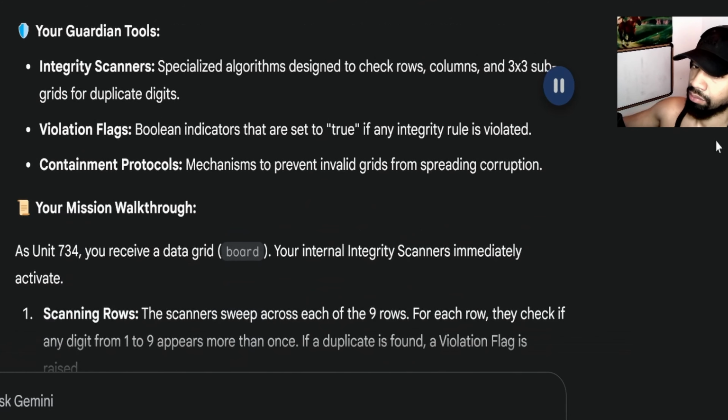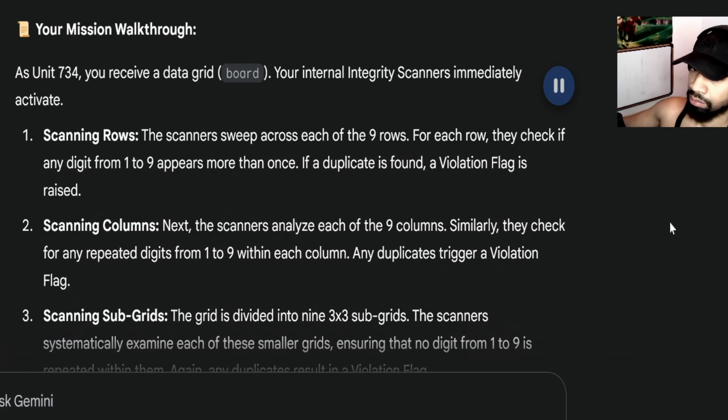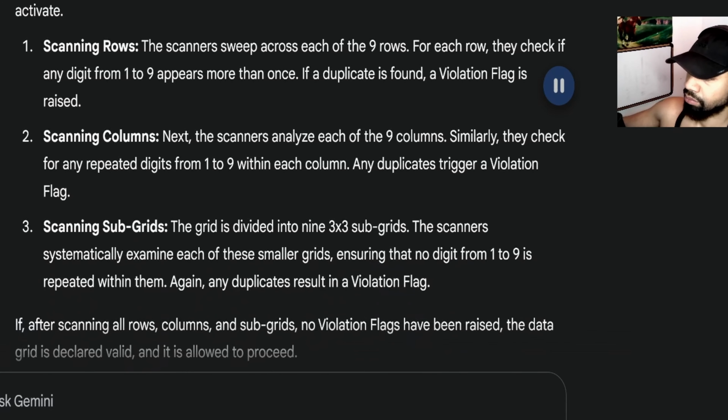Your Guardian tools. Integrity scanners. Specialized algorithms designed to check rows, columns, and 3x3 subgrids for duplicate digits. Violation flags. Boolean indicators that are set to true if any integrity rule is violated. Containment protocols. Mechanisms to prevent invalid grids from spreading corruption. Your mission walkthrough. As Unit 734, you receive a data grid, board. Your internal integrity scanners immediately activate. 1. Scanning rows. The scanners sweep across each of the 9 rows. For each row, they check if any digit from 1 to 9 appears more than once. If a duplicate is found, a violation flag is raised.